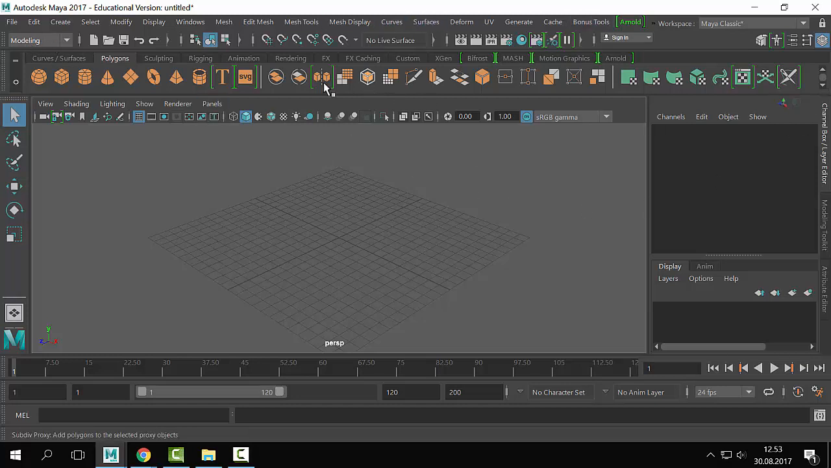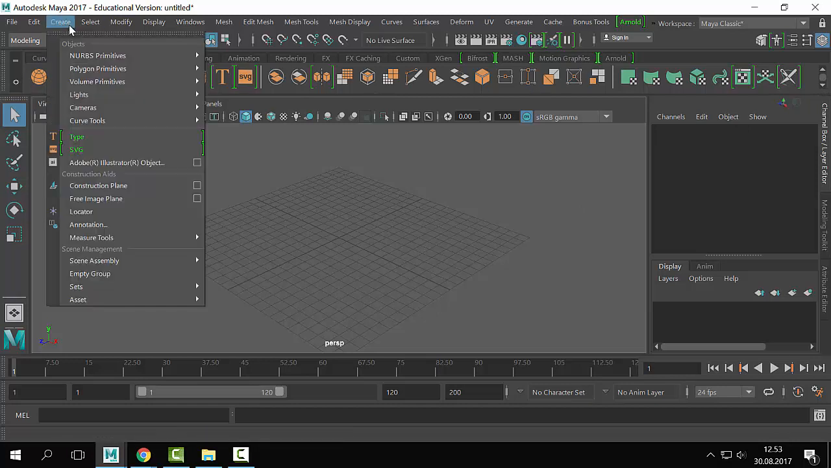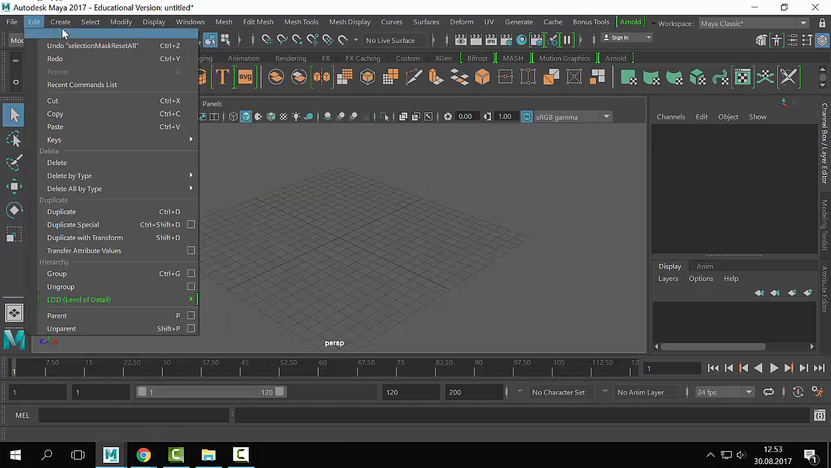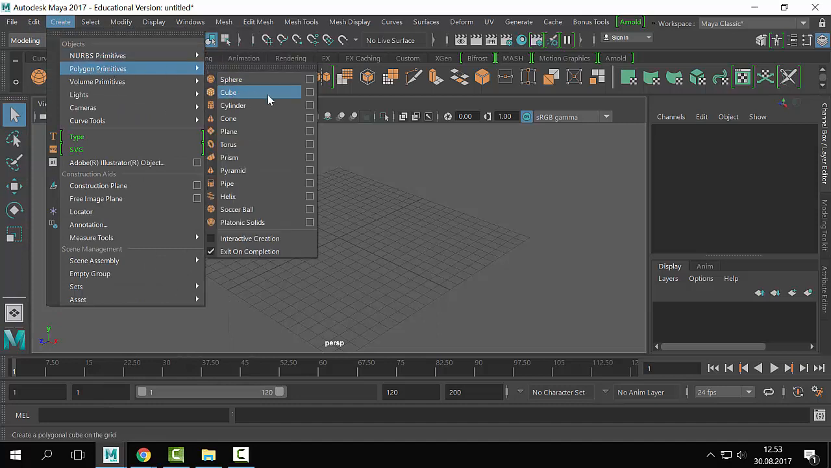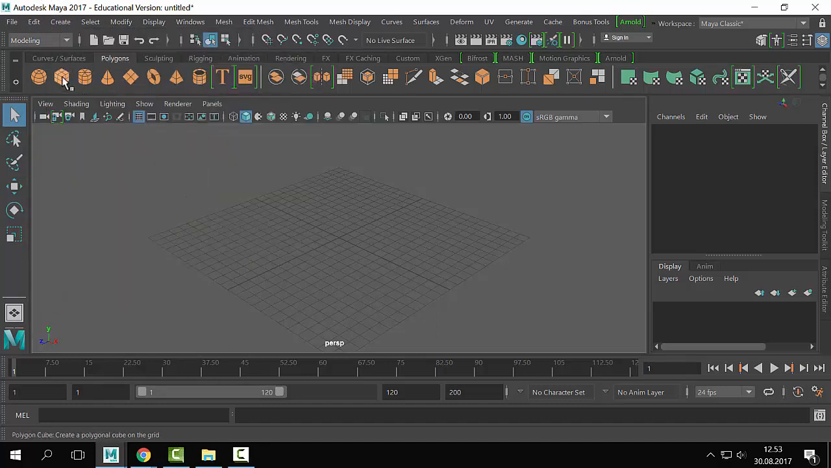Okay, and so underneath here you have a shelf. So just like anything, everything is available in the menu sets. So I can go here, Create, Polygon Primitives, Cube, and then I have a cube, or I can click there to make a polygon cube.